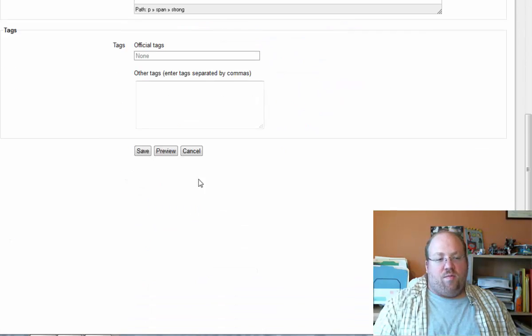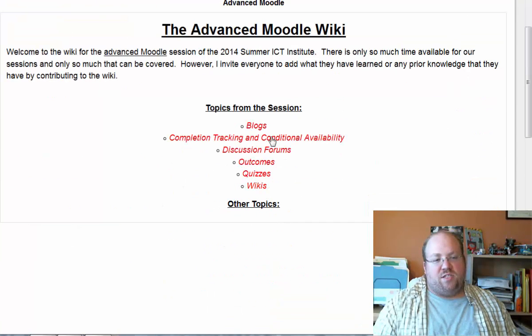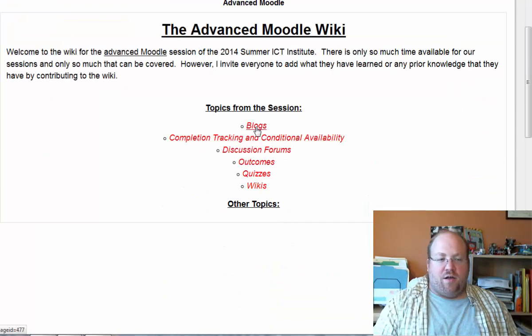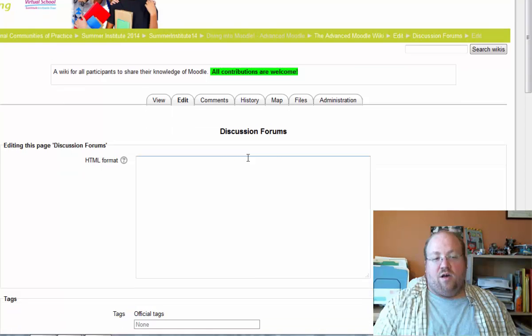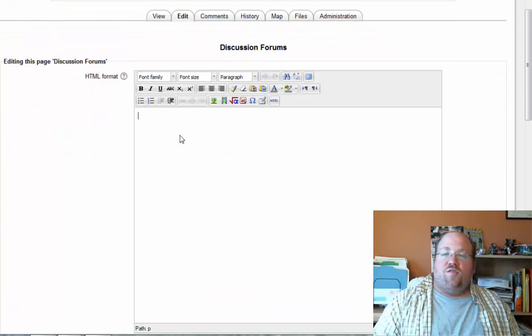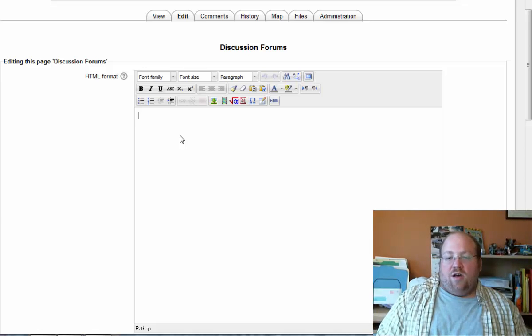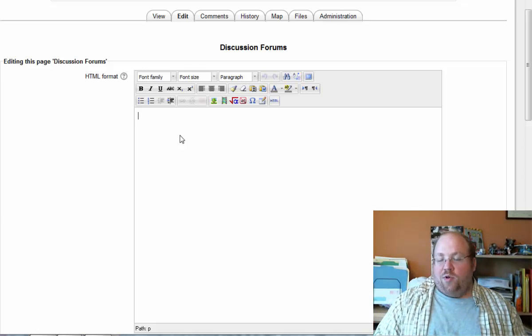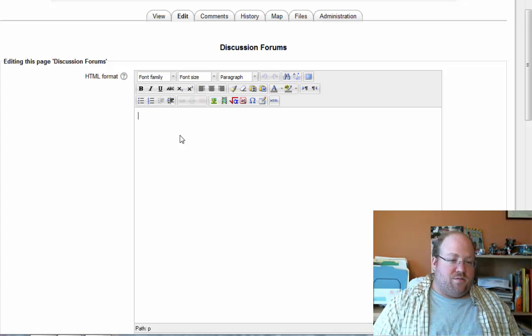So when I hit my save, and we'll go back to the regular page, you'll see everything's in red. So if I were to go click on any one of these, so let's check out discussion forums. There's no page yet for discussion forums. So if I were a good Wiki Samaritan, I would go in and I would add in the appropriate information, which I probably will eventually. And that's it.